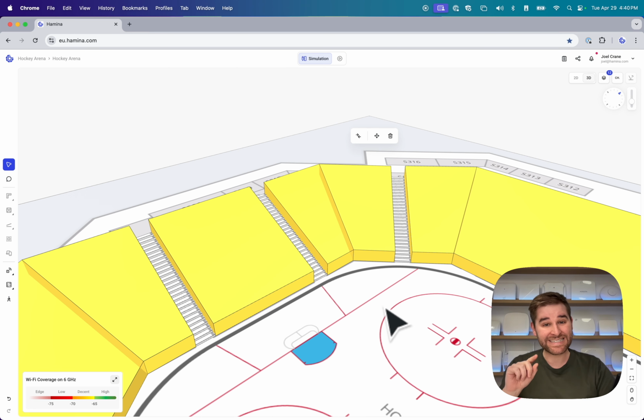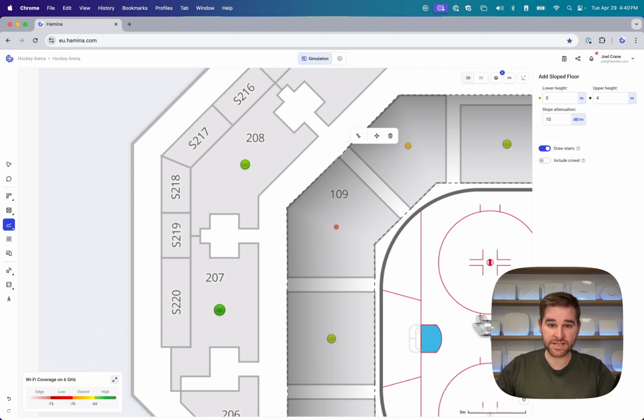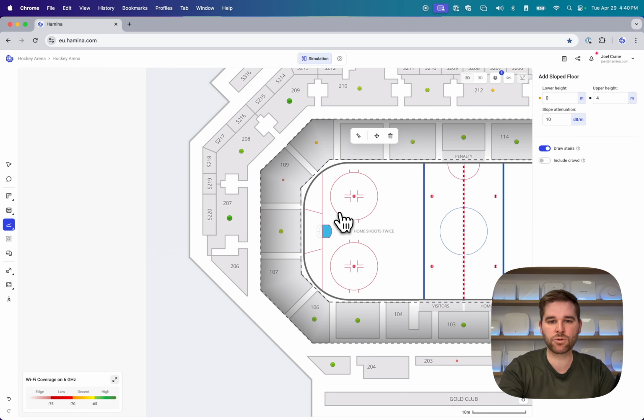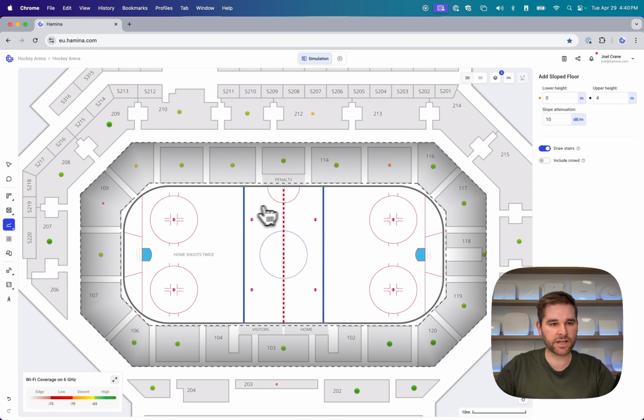But what we did leave out here is the attenuating object from the crowd. And so that's going to cause the RF to behave differently in those stairs. We will come back to that in a little while when we talk about mounting APs under handrails and things like that. Okay, cool. So now we've got the main bowl area done.